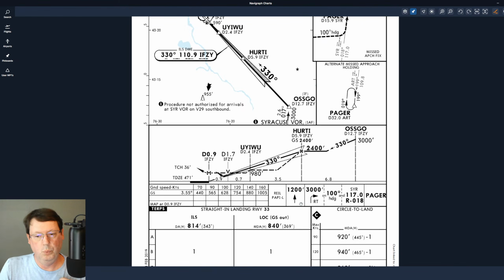So what you would need to be able to see at 814 feet: if you can see the runway end identifier lights, you can keep descending. If you see the PAPI, you can keep descending. If you see runway centerline lights or runway edge lights, or if it's daytime and you can see any of the paint, the markings on the runway, you can descend down to 100 feet above the ground looking for the runway. If not, you go missed.